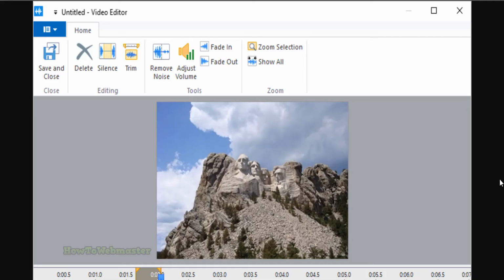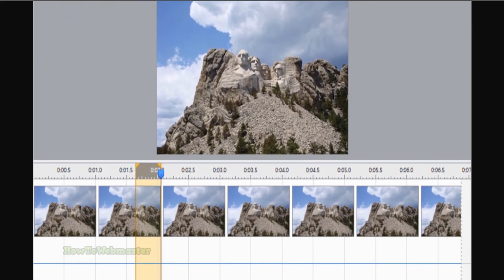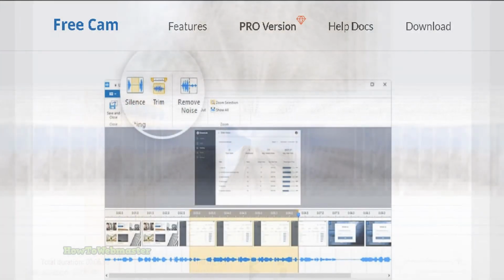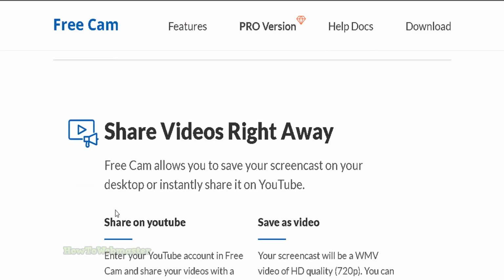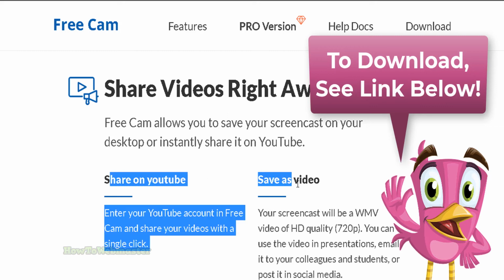After recording, there are basic editing features that you can use to trim your video, remove noise, and more. You can then save the video file or even upload to YouTube directly. Best of all, the screen recording tool is free to use.